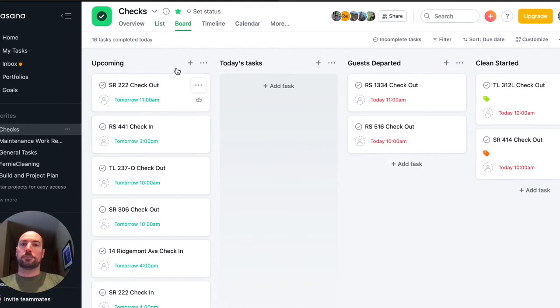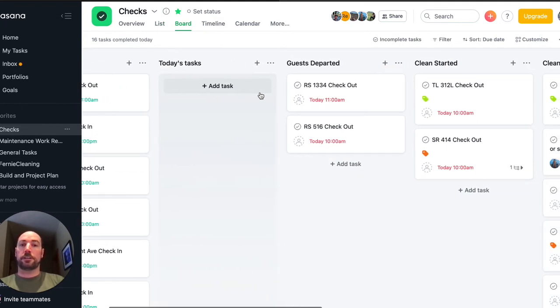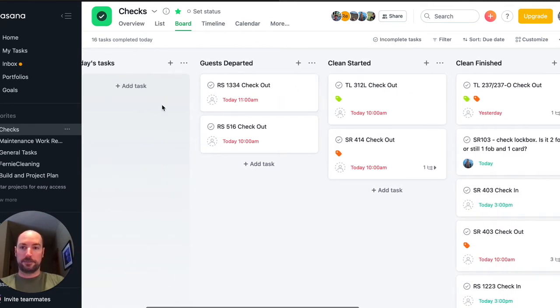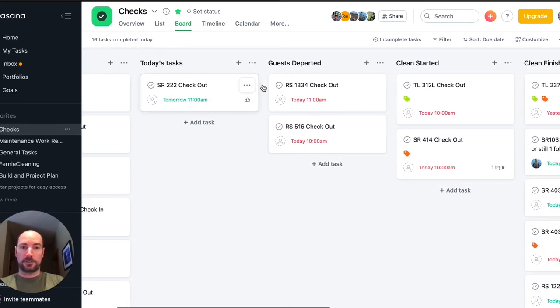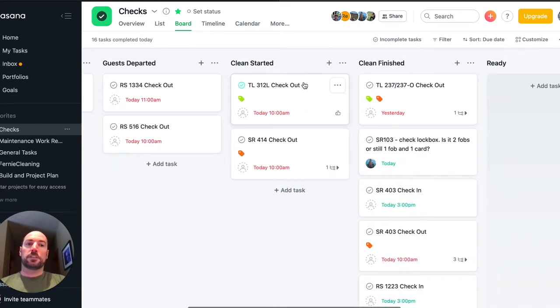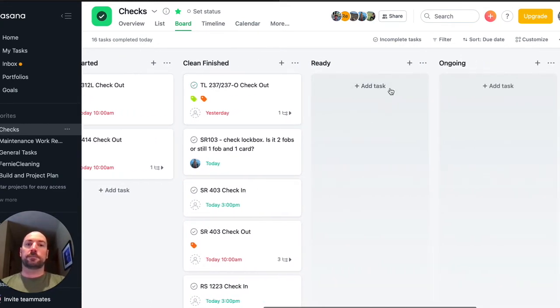We like to use this board, which allows us to move these tasks through the life cycle of the task. Just by simply dragging and dropping these tasks, we can see where everything is at in the day-to-day process for check-ins and checkouts. When the guest departs, when the clean has started, when the clean's finished, different properties that are now ready for check-in or checkout, or all of the checkout tasks have been completed.